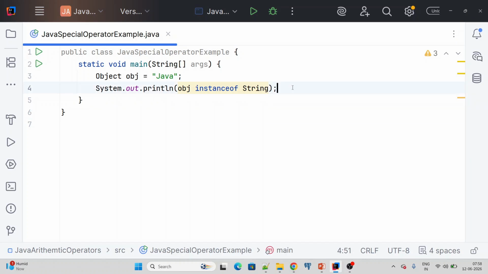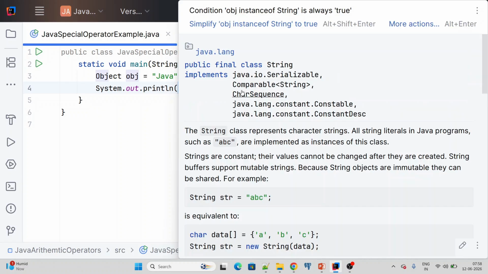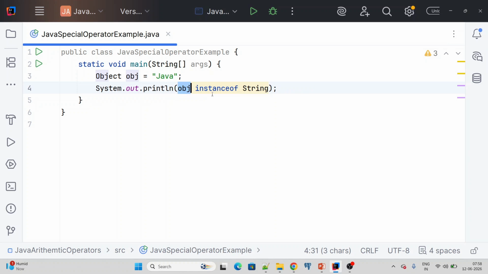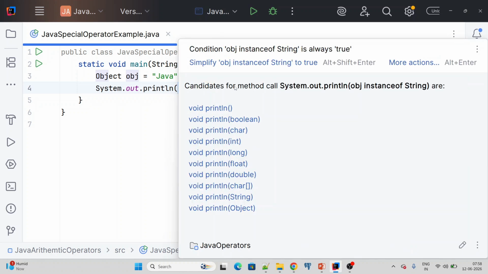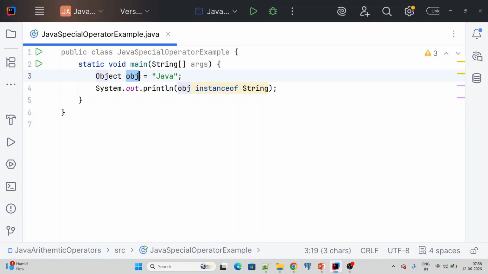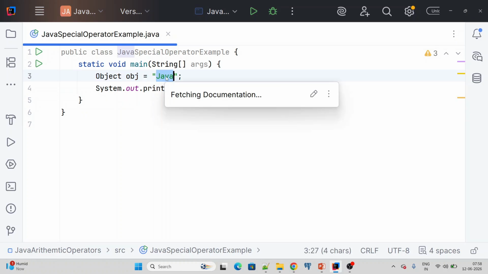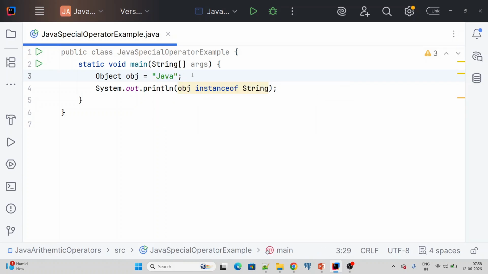Now Java asks a question. Is the actual object stored inside obj a string, not the variable type, the actual object? And the object is stored inside obj, right? That is Java, and Java is a string object. So that's why we got the answer as true.